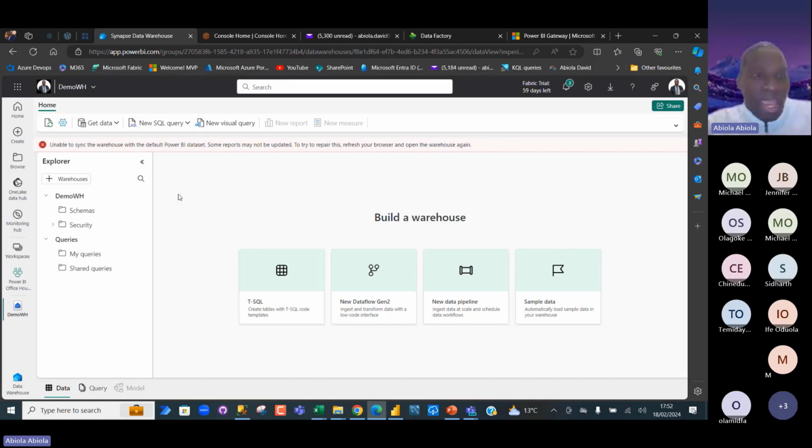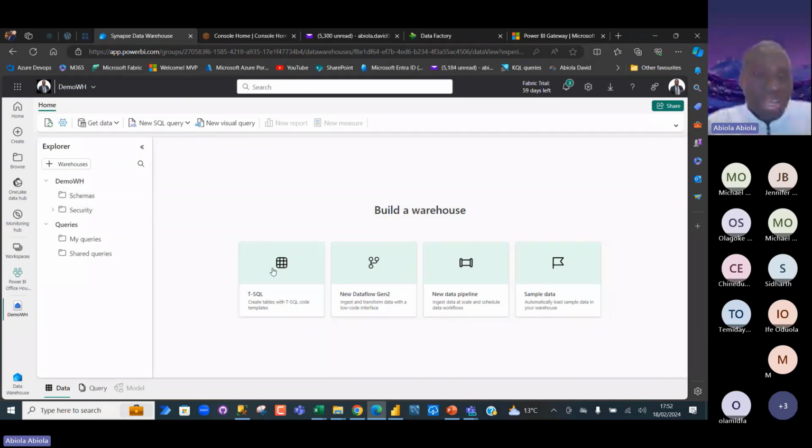Okay, so now we can see we have the schemas and then the security. You can get data by writing T-SQL code, create table, and then you use the insert. You can get data from Dataflow Gen2, data pipeline, and of course, a sample data warehouse. So I'm going to actually get data again from a new Dataflow Gen2. I'm going to click on that.